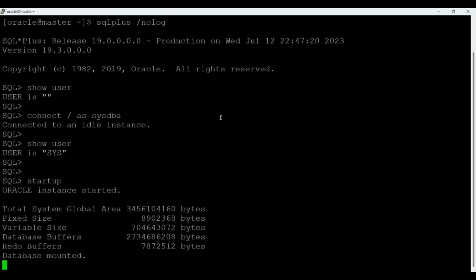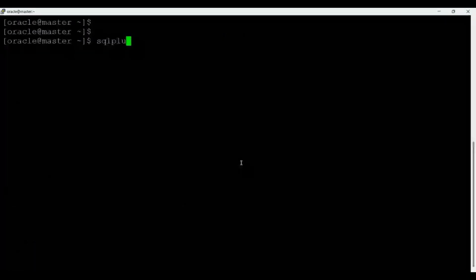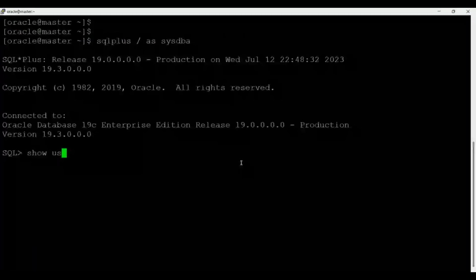So now my database is started. So this is the one way. Okay. Now I'm showing another way. You can directly type SQL Plus slash as sysdba. Now you say show user. So sys. So like this way you can connect. Got it?